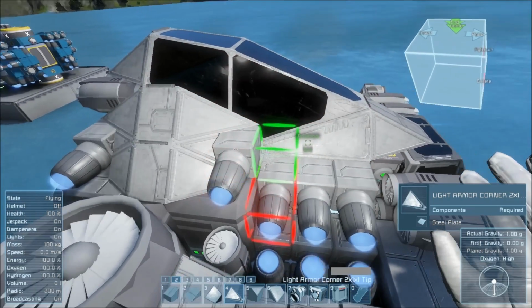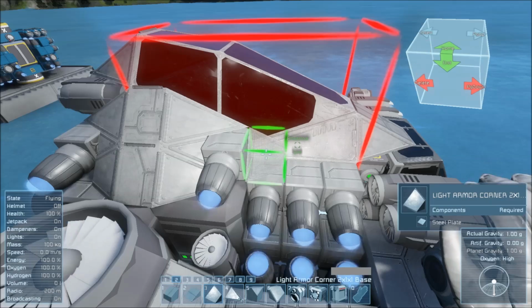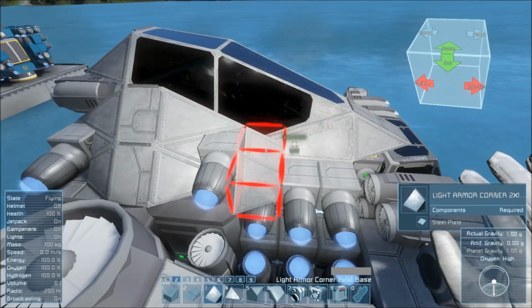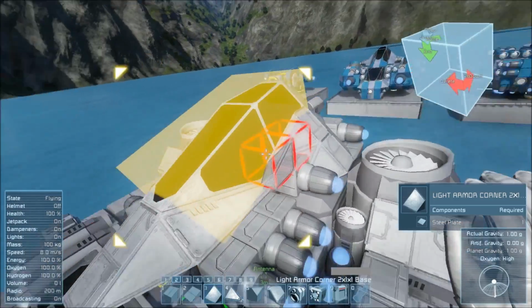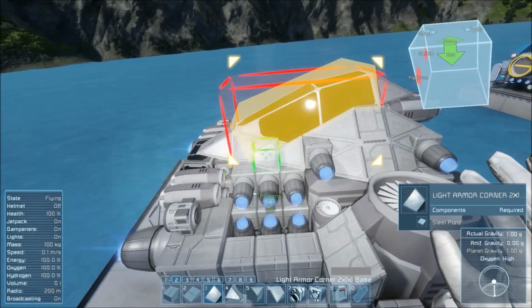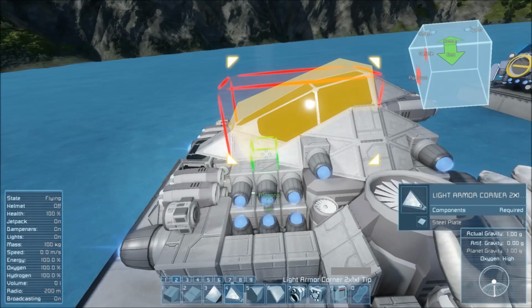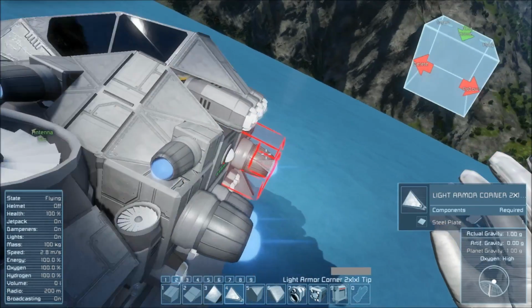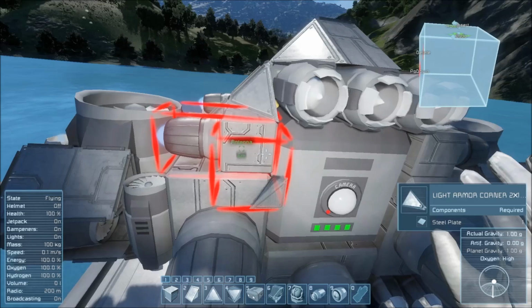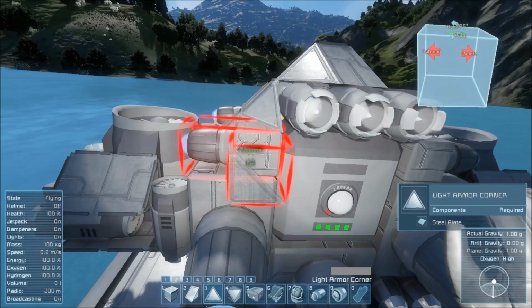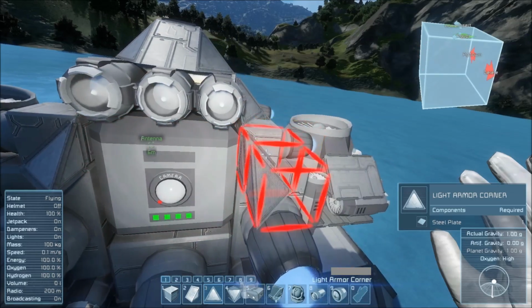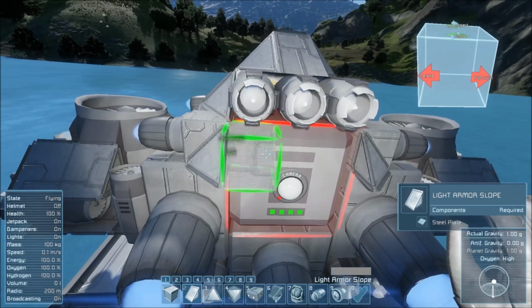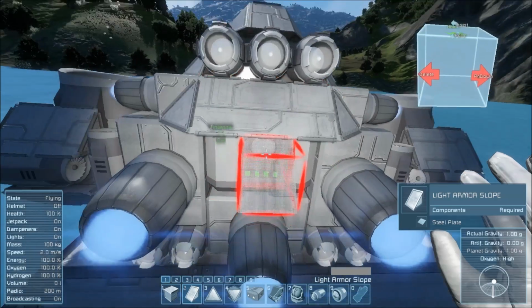So right in front of this small ion thruster, go ahead and take your light armor corner 2x1x1, the larger version, place that there, then cap the end off just like that. Do the same on the other side. Just like so. And then on the back of this ion thruster, what you're going to want is your regular light armor corner and place it just like that. Do the same on the other side. Then take your regular light armor slope and connect that across.